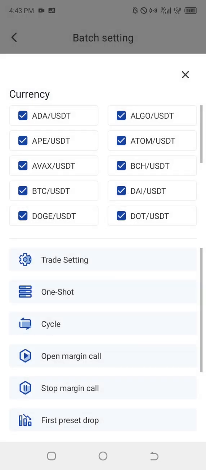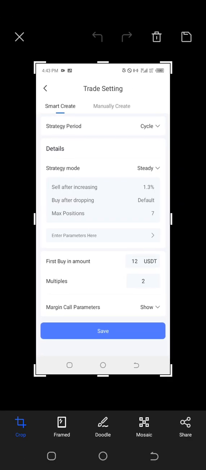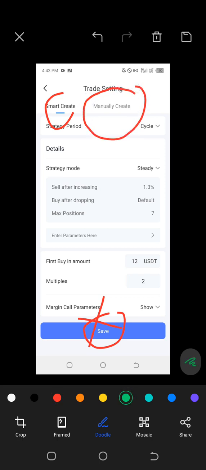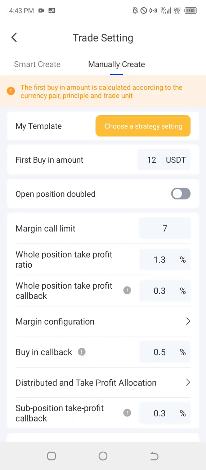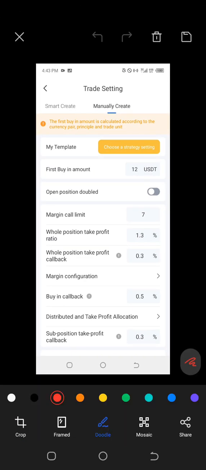So the best thing is we tap on trade setting, and it brings us back here. When some people get here, they get confused, and then they go and tap on this and this. Please don't tap here. We are going to tap here. This is the place you go to manually create. So we tap on manually create, and then we tap on strategy.